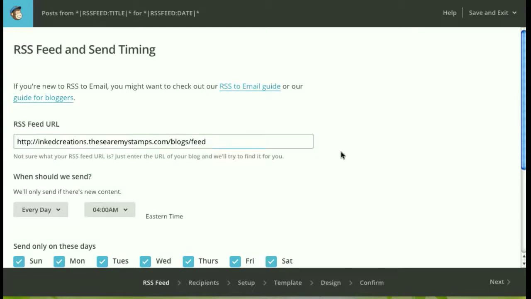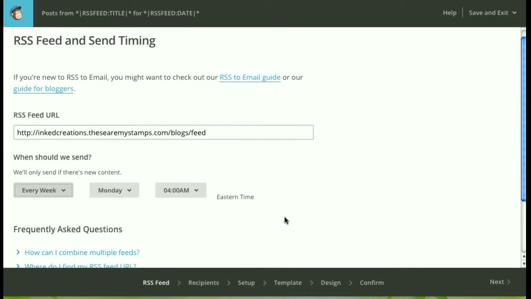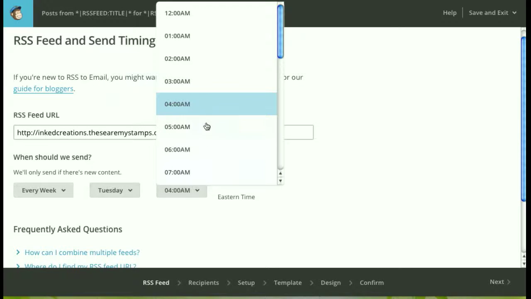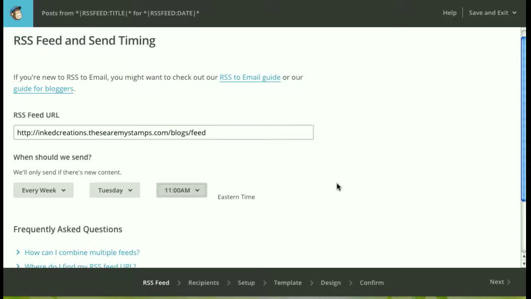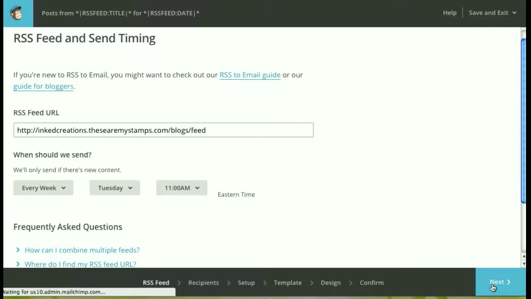We're going to paste that in here, and I'm going to change this and say every week, and we'll do it every Tuesday at 11 a.m. That way we'll also catch the weekly deals as they are automatically posted to our blog as well. Once I have that, we'll hit next.